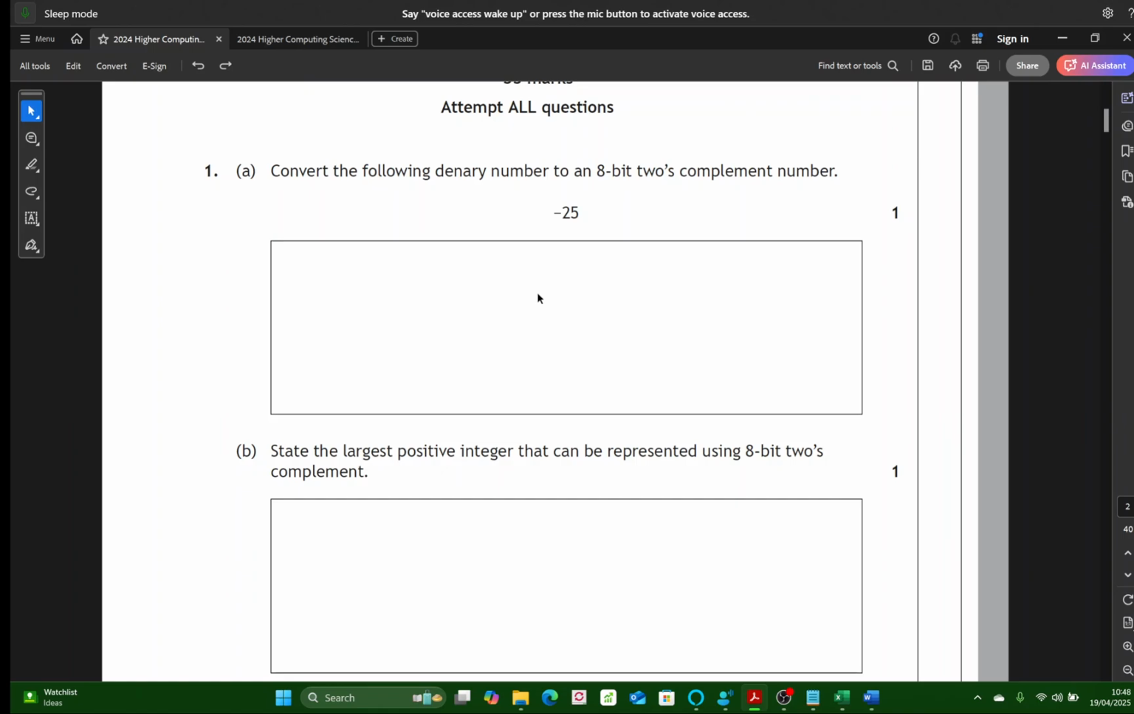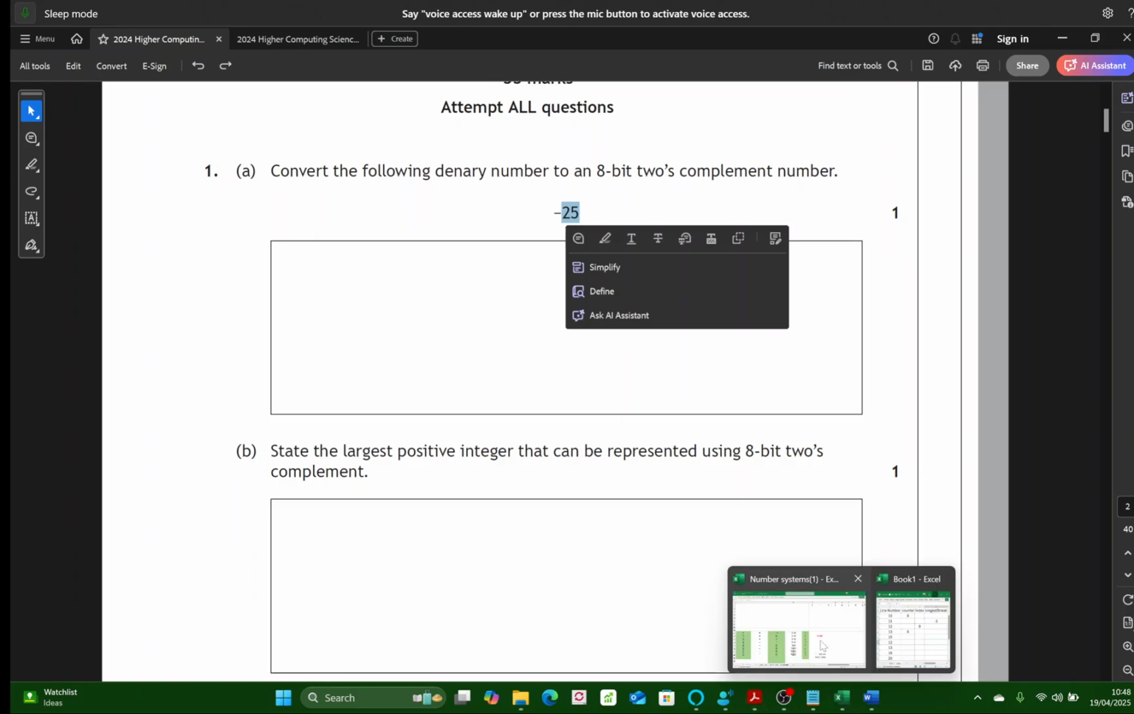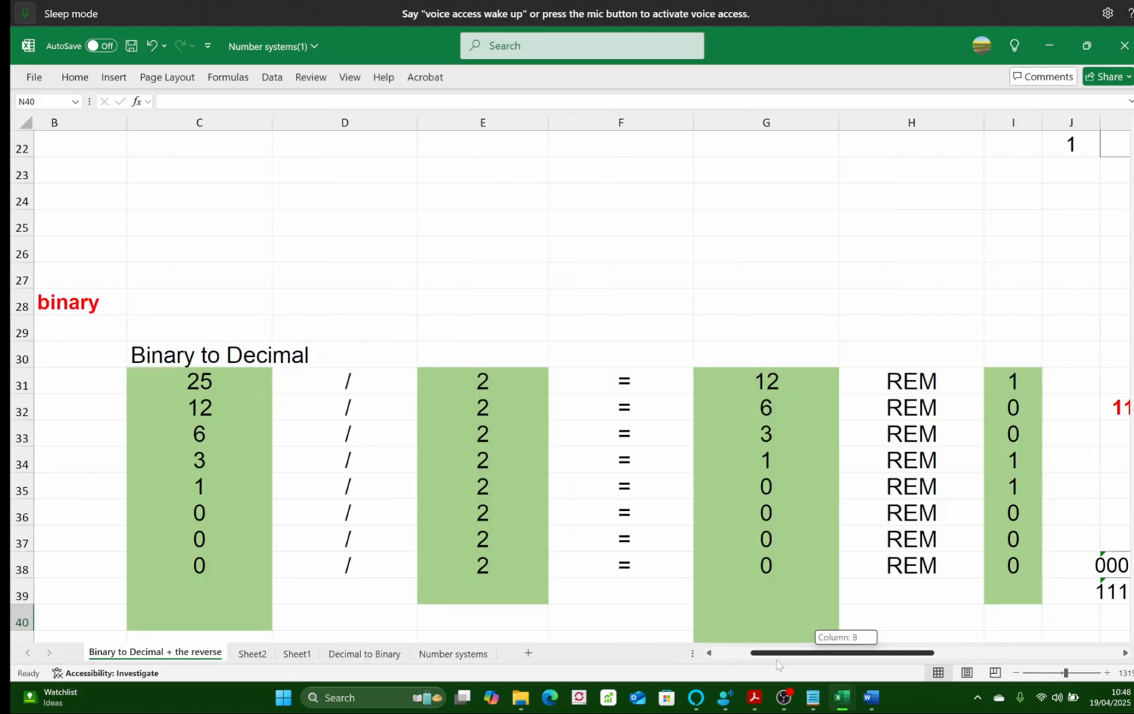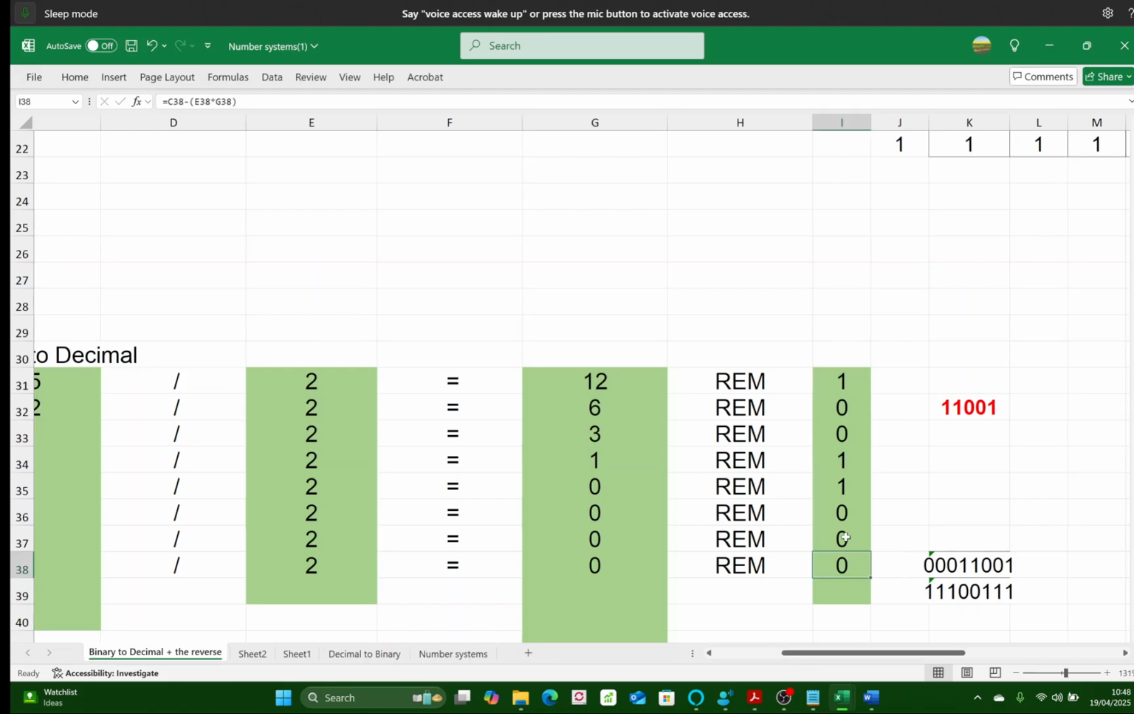First question: convert the following denary number to an 8-bit 2's complement number. So we look at the denary number, it's a negative number, so we know we're going to be reversing our binary digits. First of all, we've got to take the 25 and convert that to a binary number. So we will do that, getting our remainders after dividing by 2, and then we read up from the bottom, 8 bits: 1 2 3 4 5 6 7 8, and it becomes that number there, 0 0 0 1 1 0 0 1.